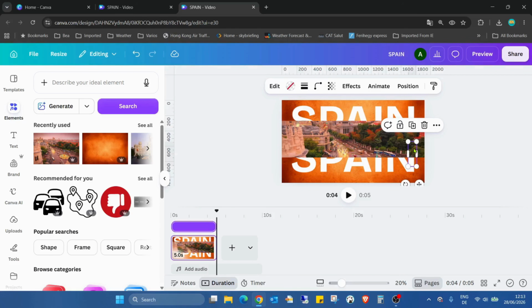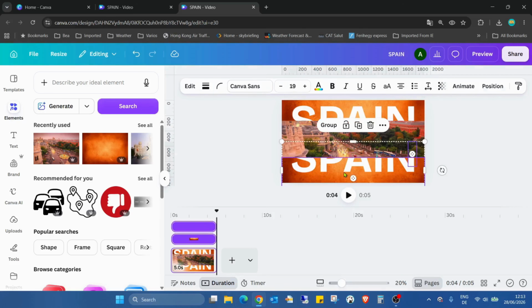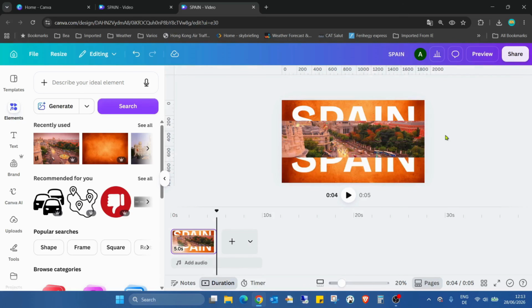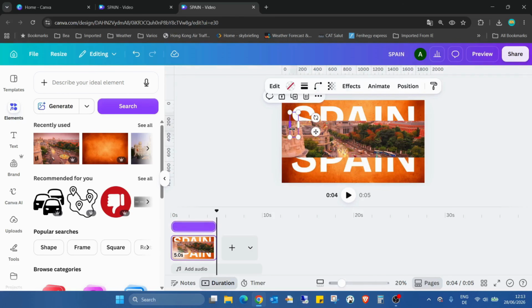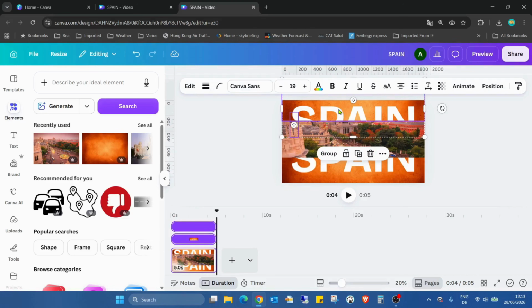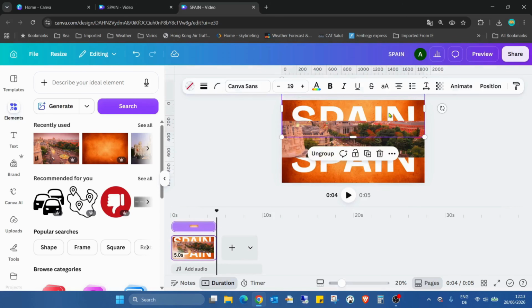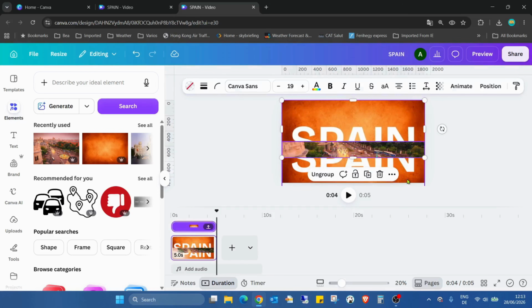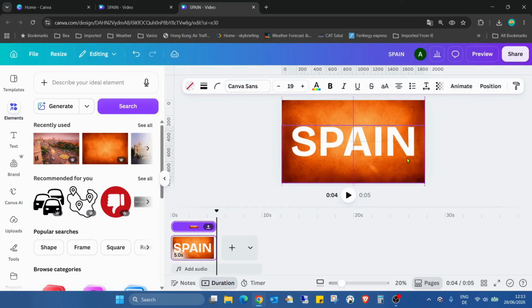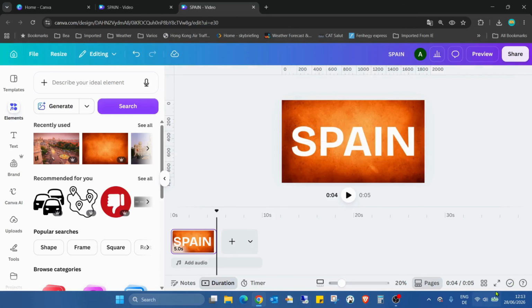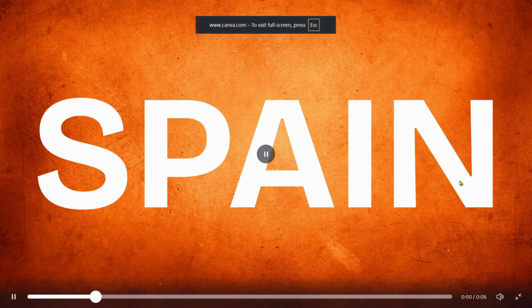With the element selected, holding the shift button, also click on the image, the bottom part, and group it. Do the same with this one. So click on this element, holding the shift, and click on the image and group it. And now I can move it back like this. And quick quality check, still good.